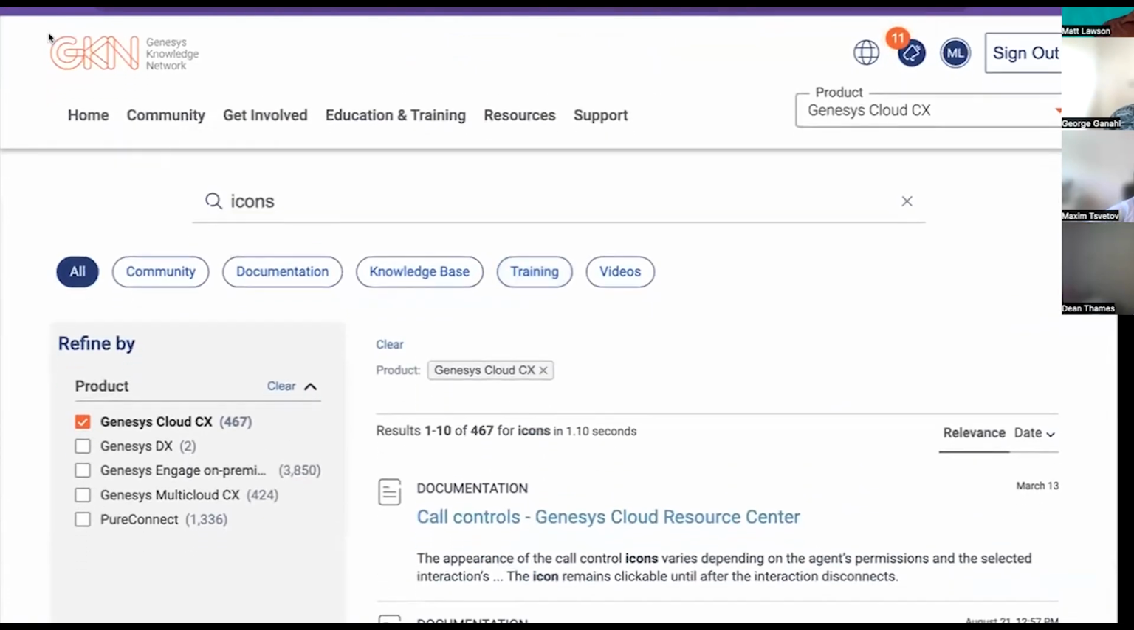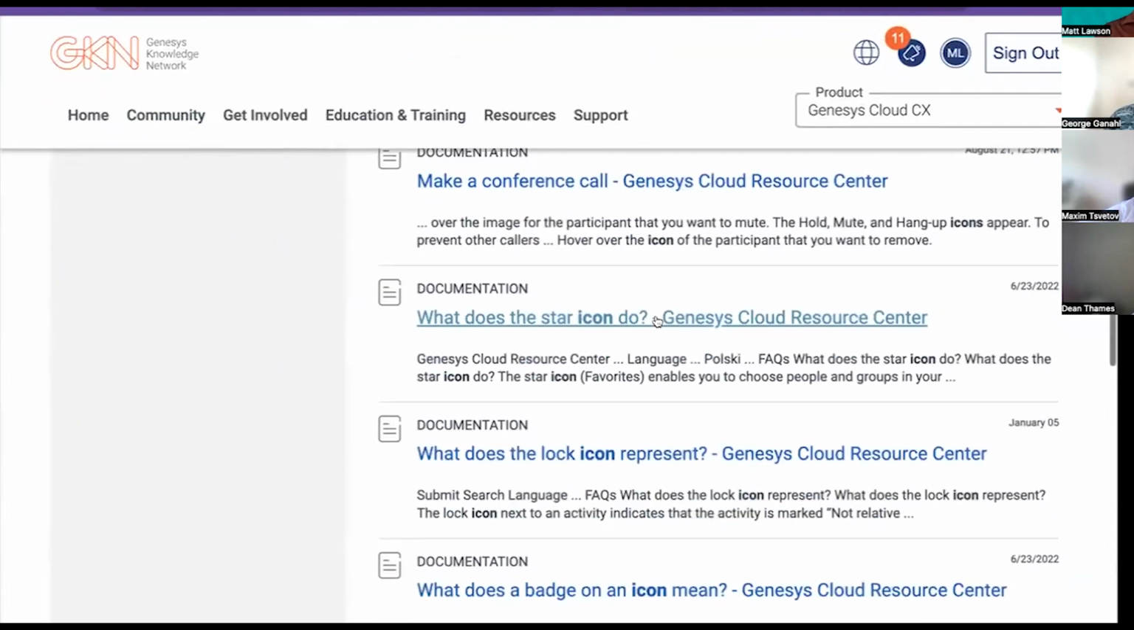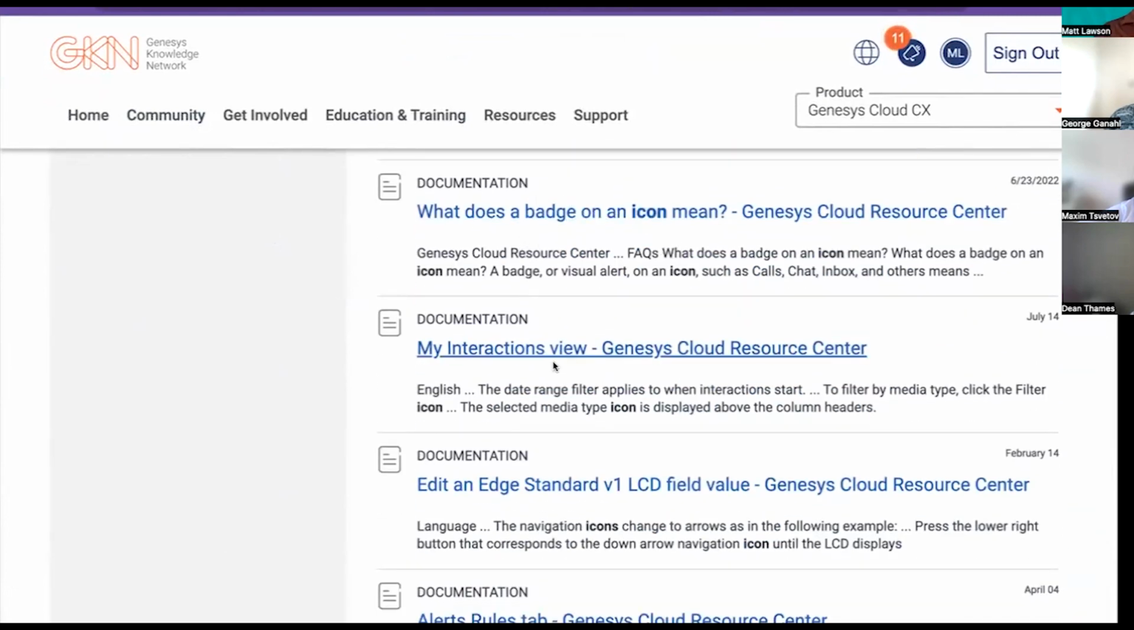I went to the Genesys Knowledge Network and did a search for icons. And when I was doing the search, I saw they have different kinds of documentation for different icons. When I was talking about this with the group, Maxime brought up a really good point. So to our knowledge, we do not have a comprehensive list, but I think Maxime has a good idea of why, and I'll just let you take it from here, Maxime.